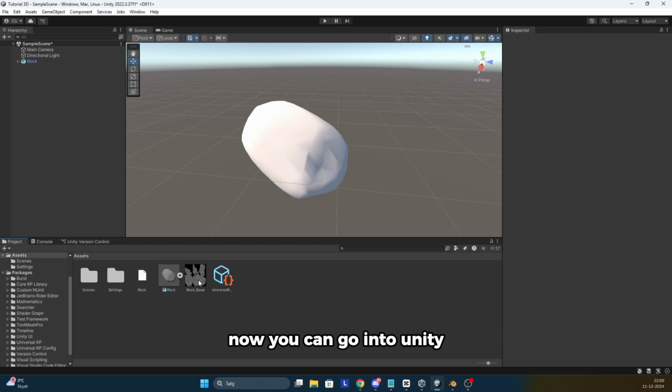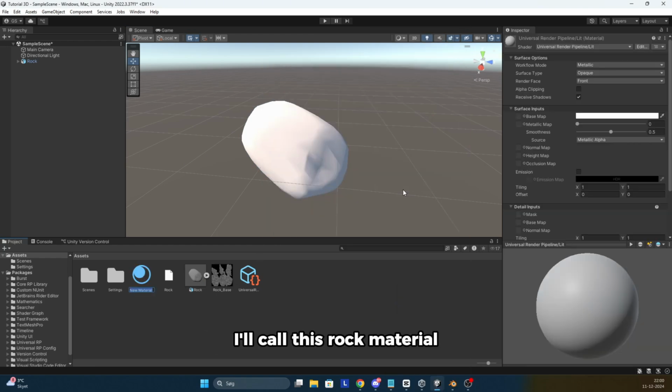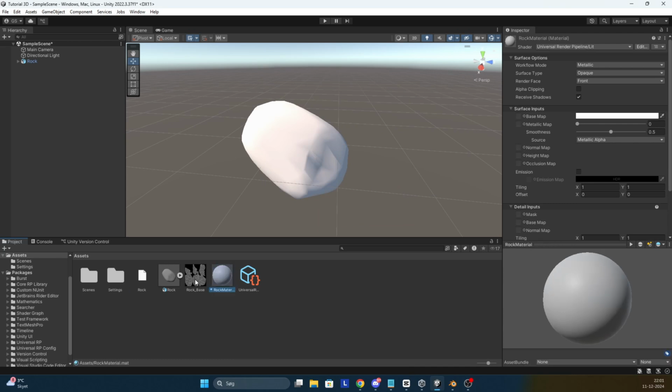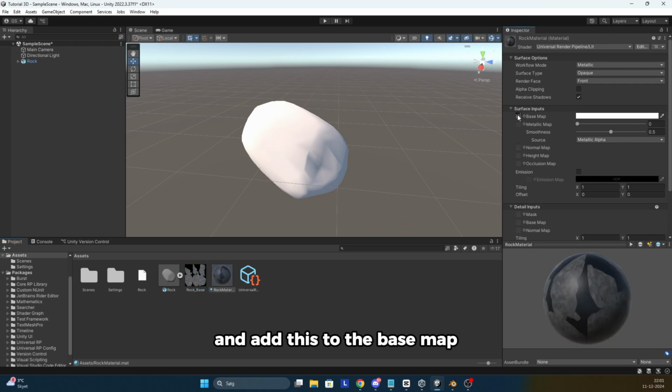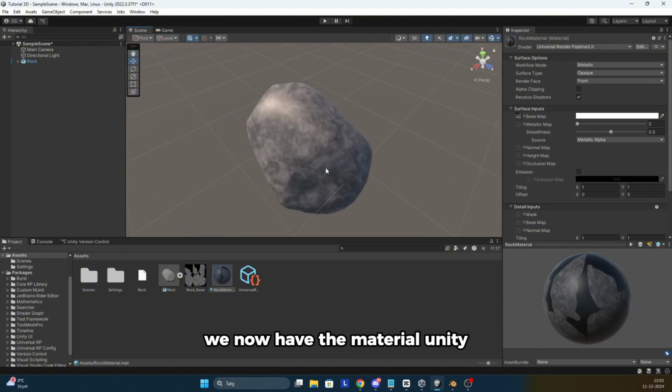Now you can go into Unity and what you have to do is create a new material. I'll call this rock material. And then you add the rock base map and add this to the base map. Now you can drag this onto here. We now have the material in Unity. But as you can see, we're missing the normal map.